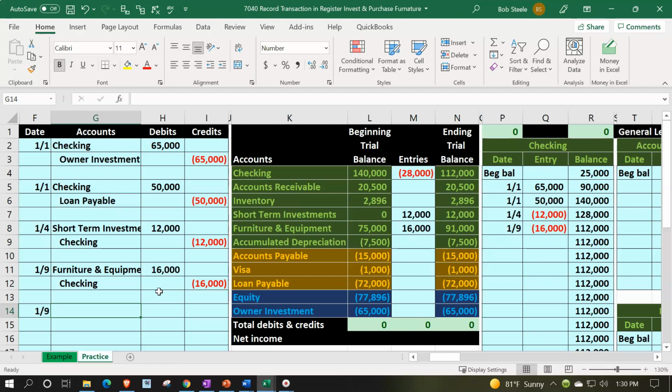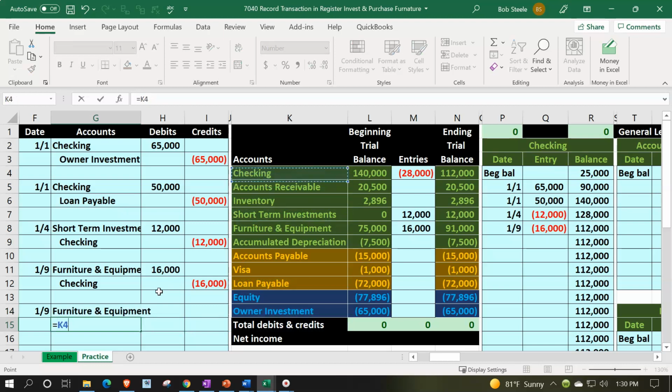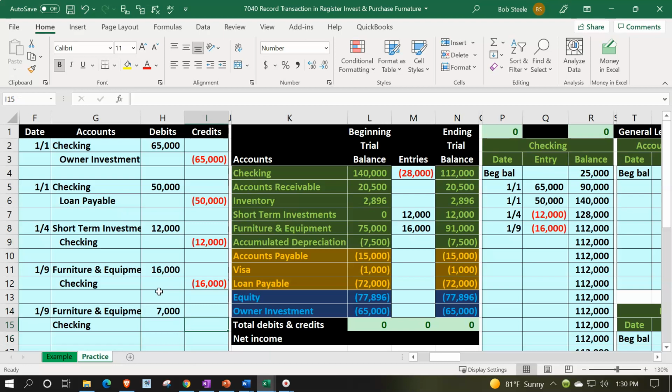So in any case, we're going to say furniture and fixtures is going to be up top. And then we're going to say the other side's going to the trusty checking account. Once again, this time we purchased 7,000 of guitar related furniture and equipment stuff for our guitar shop.